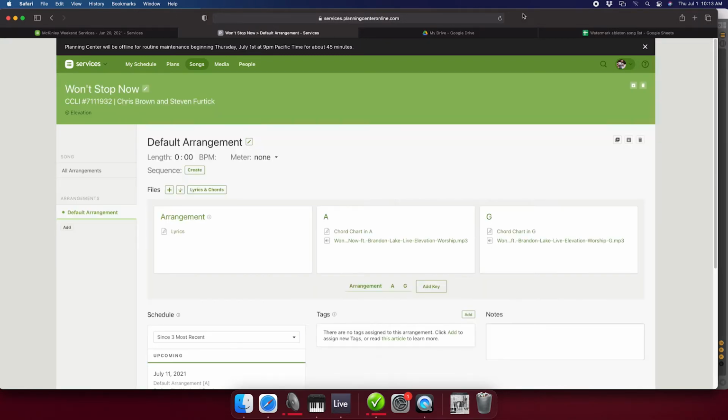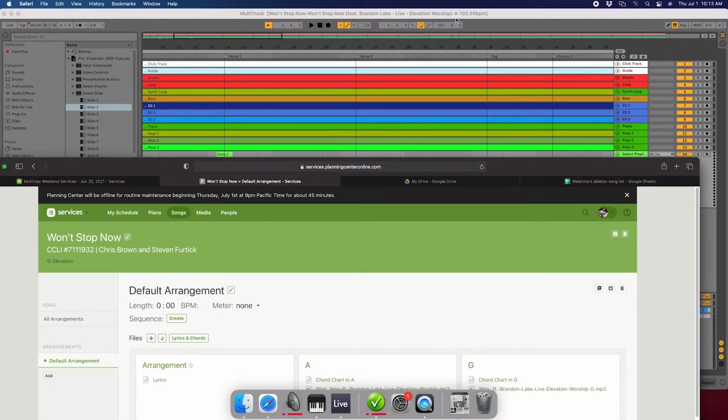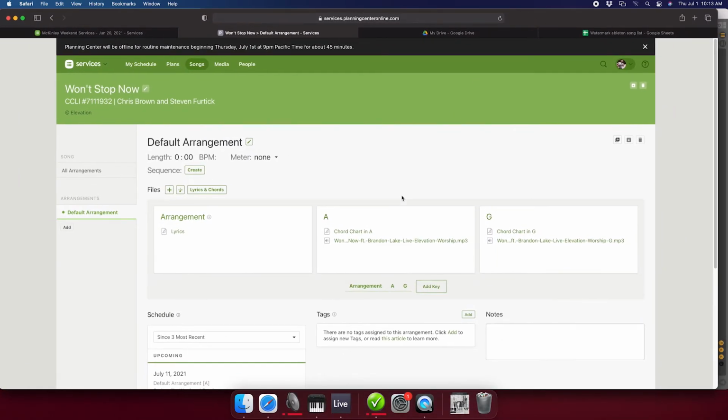Stop now. The original key should be in the name in Ableton, so multi-tracks, files, Brandon Lake, live, Elevation Worship, A. So it's in the key of A. We upload our MP3s to Planning Center and then transpose them as we add different keys. That's kind of our workflow, so that's where I'm getting this from.